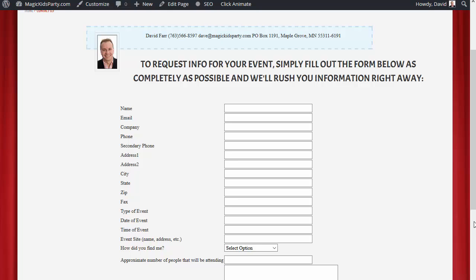Why would you want to do this? Well, there could be several reasons. One of them might be that the new forms actually do allow you to apply one or more tags to a person when they fill out a form. So maybe you want to use that functionality.